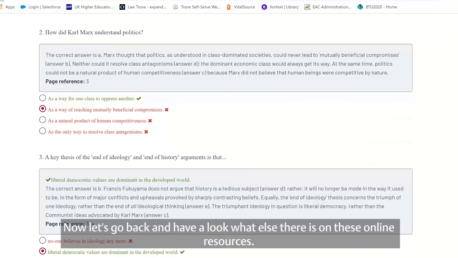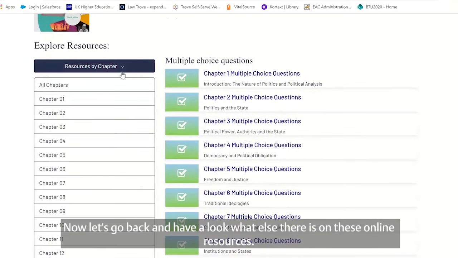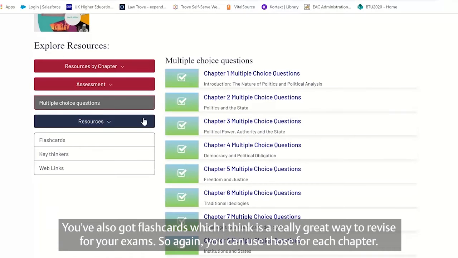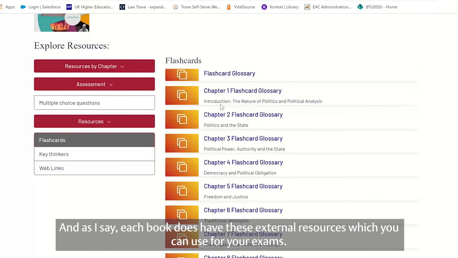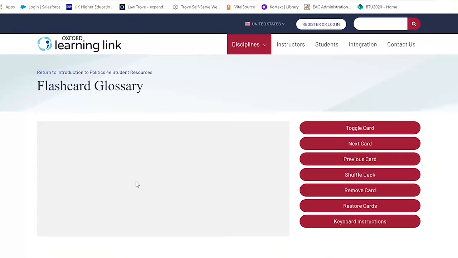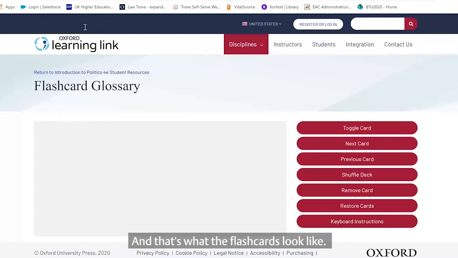Now, let's go back and just have a look what else there is on these online resources. You've also got flashcards, which I think are a really great way to revise for your exams. So again, you can use those for each chapter. And as I say, each book does have these external resources which you can use for your exams. So yeah, that's what the flashcards look like.